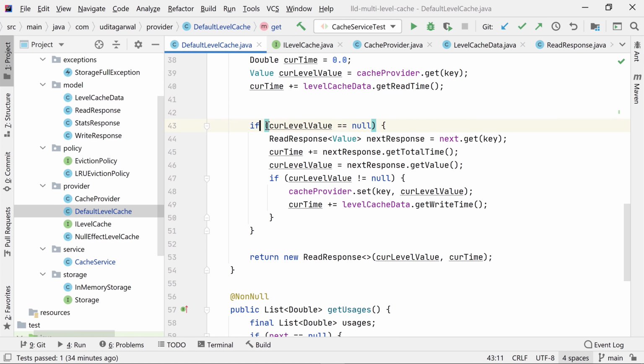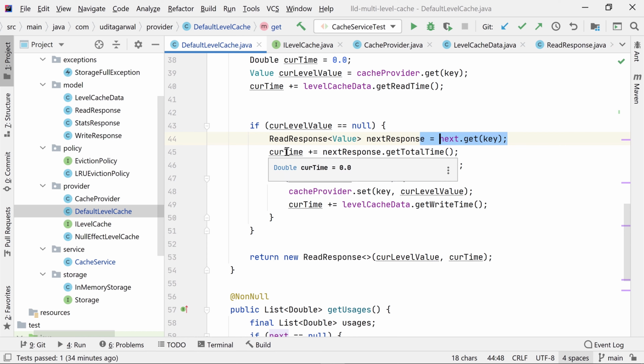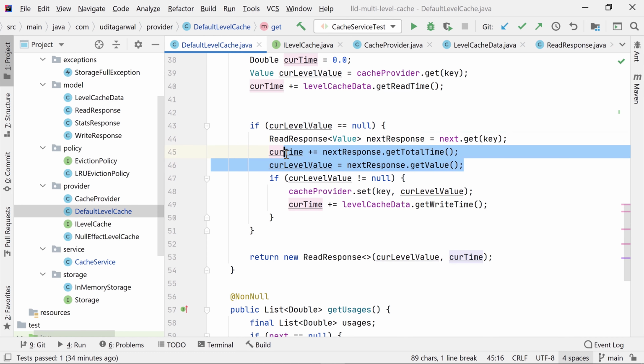So now let's see how we are doing that. When we are at L1, we do not find the value in the current level, and that is signified by the L1 or current level value being null. Then we try to get the value from the next levels, right? Since we have performed the operation at the next levels, we add the total time that we got from the next levels, and the current value that we got from the next levels, right?